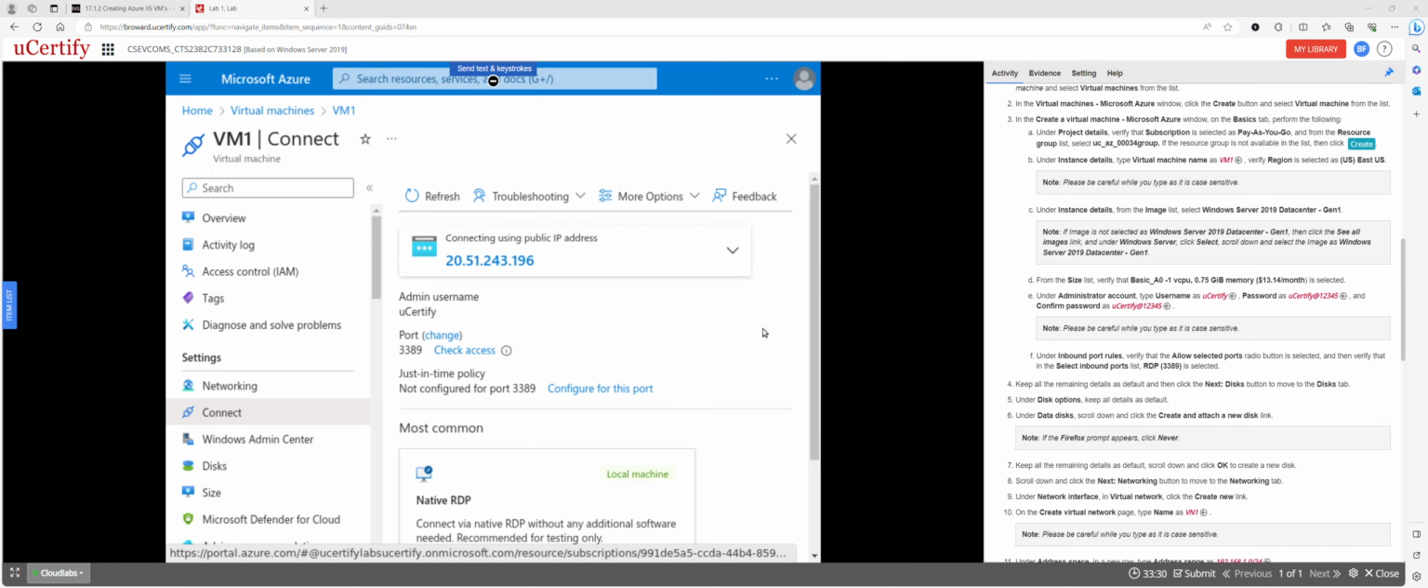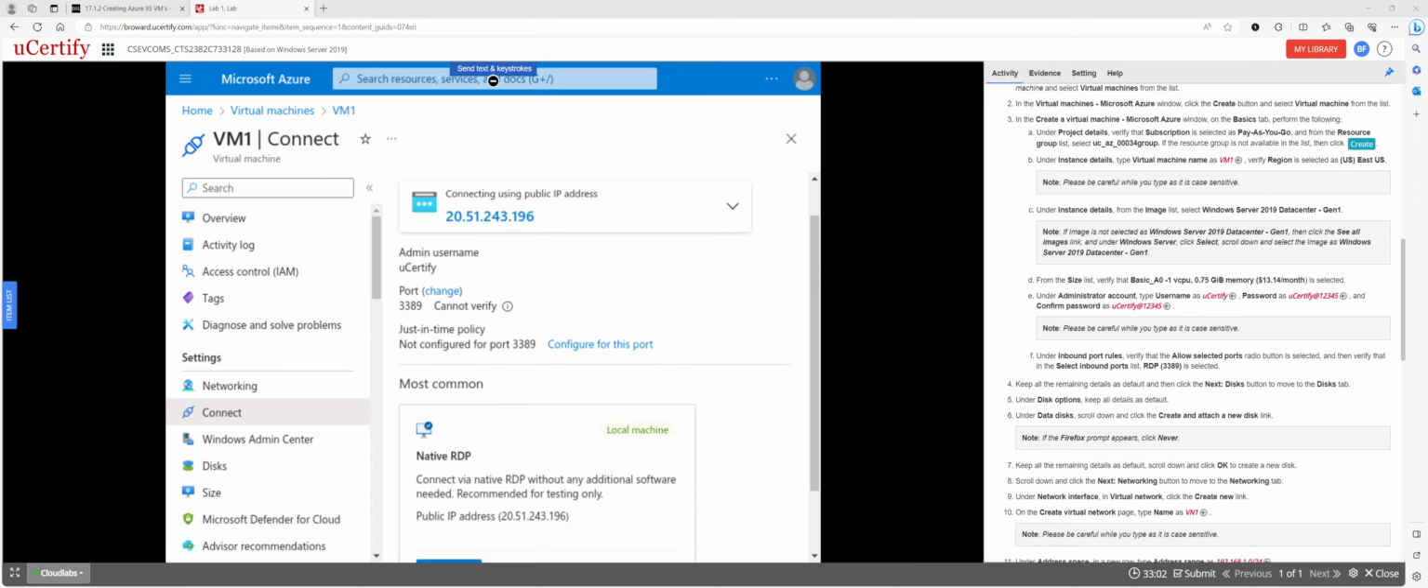Because this is the first time I'm running it, it's going to take a minute to build the virtual machine. And you can verify there's things still happening. I can't connect to it just yet, but well, it's working now. It's booting up for the first time.